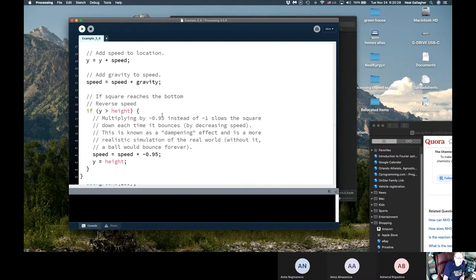There's no rule as to whether this should be 0.95 or 0.9 or 0.8, and you're going to be changing the dynamics of what's happening just by changing the values of these variables. So multiplying by negative 0.95 instead of negative 1 slows the square down each time it bounces. So we're not only going to be changing the sign on speed, but we're going to be slowing the square down when it bounces. So you see, there's a slight loss of speed here when it bounces.